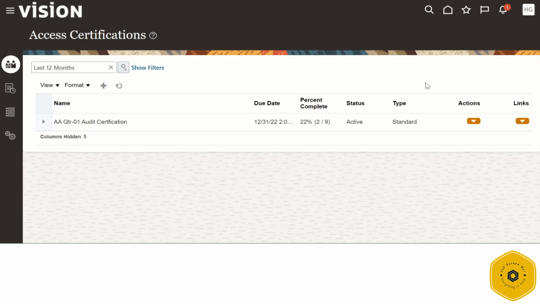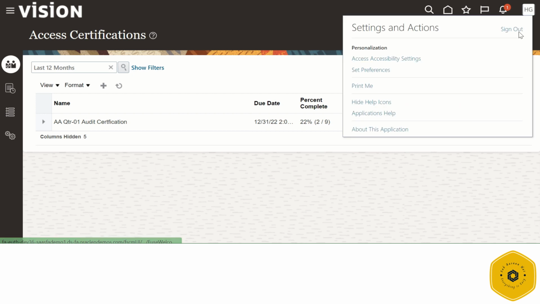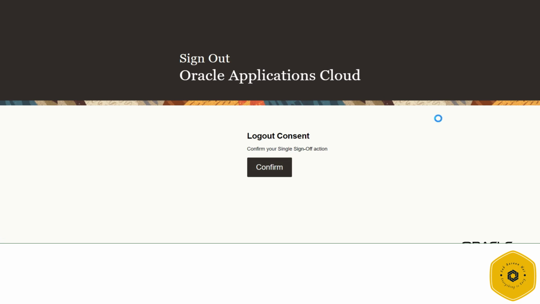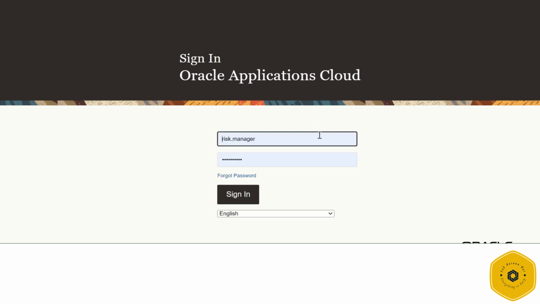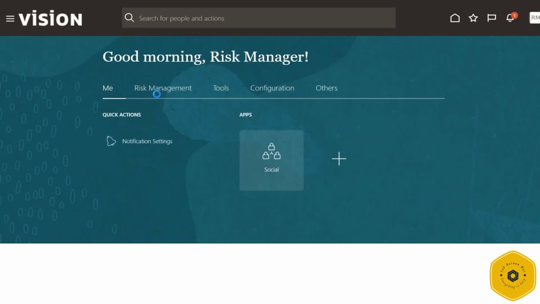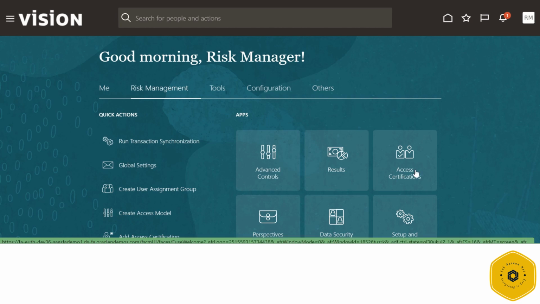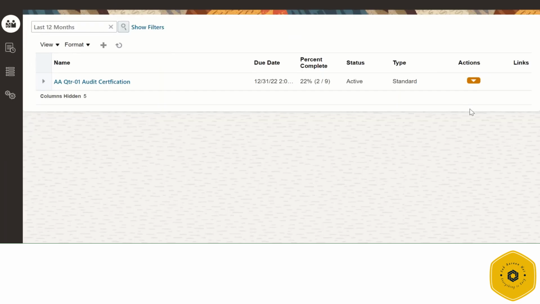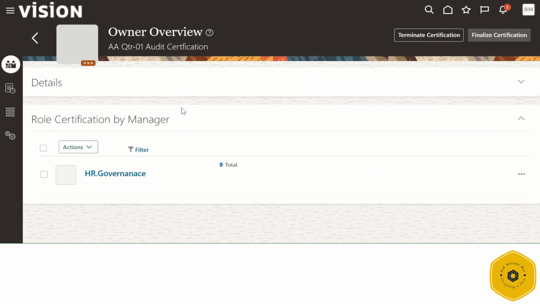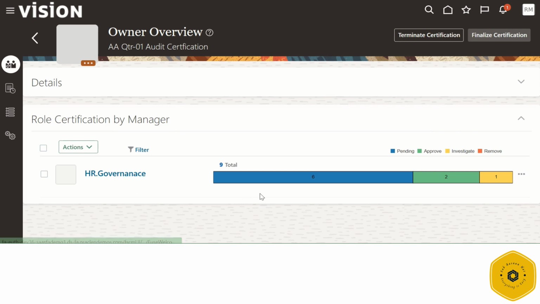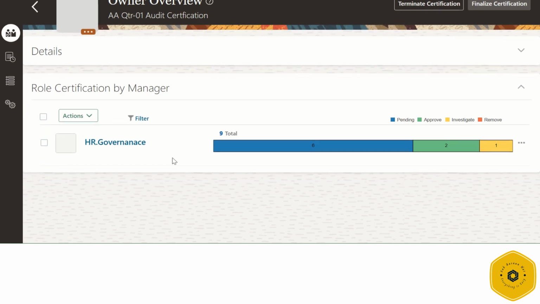Now let's see how the initiator will have visibility of this particular data. I will log in as a risk manager, who is the owner of issuing this particular certification. Go to the risk manager, go to the access certification, and then click on the action and the visibility. The same visibility is there, which is from the governance.